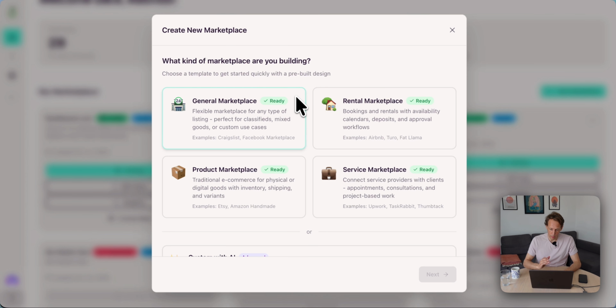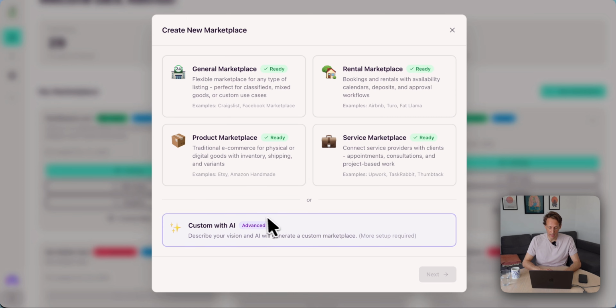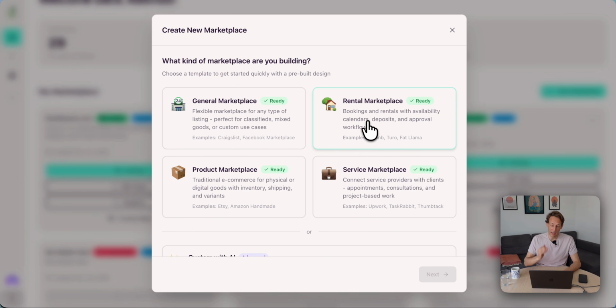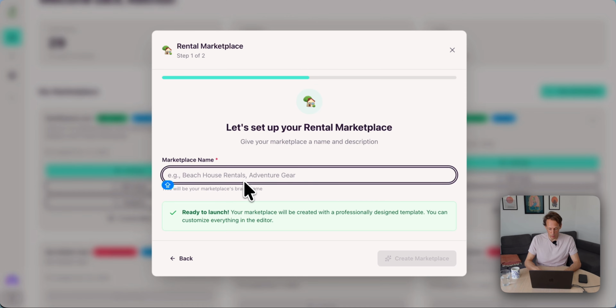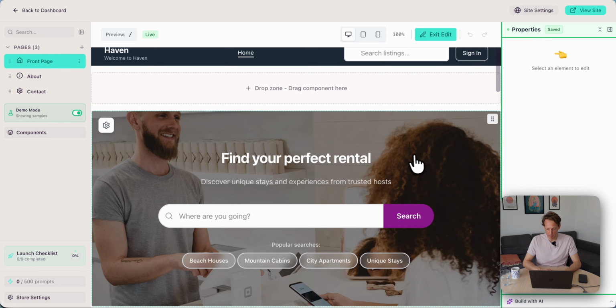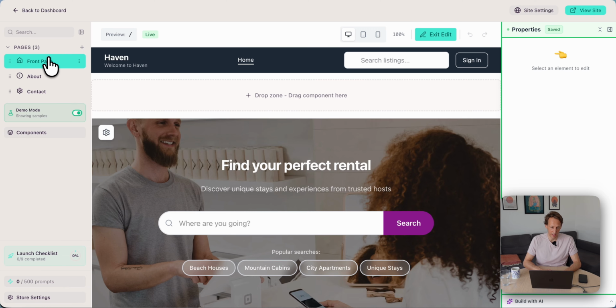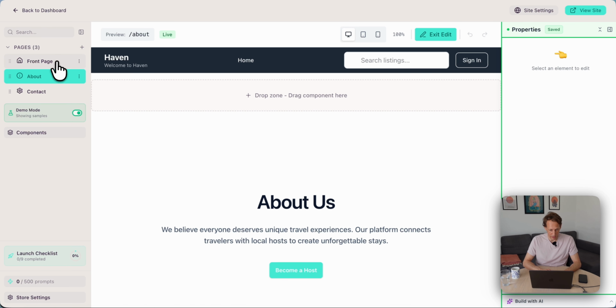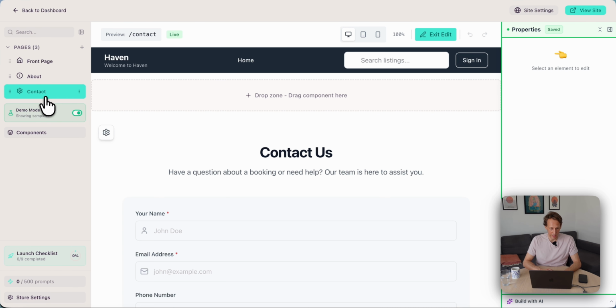So I'm here on Prometora, and I am now picking my template. I could also go the AI route, but now I'm just going to be picking the rental marketplace template. So I picked that one, and the name was then Haven, right? Actually like this. Okay, and then we create marketplace. Great, and now you can see we have our template here. So out here we can make whatever page we would like to make. So right now we just have a front page, an about, and a contact page.